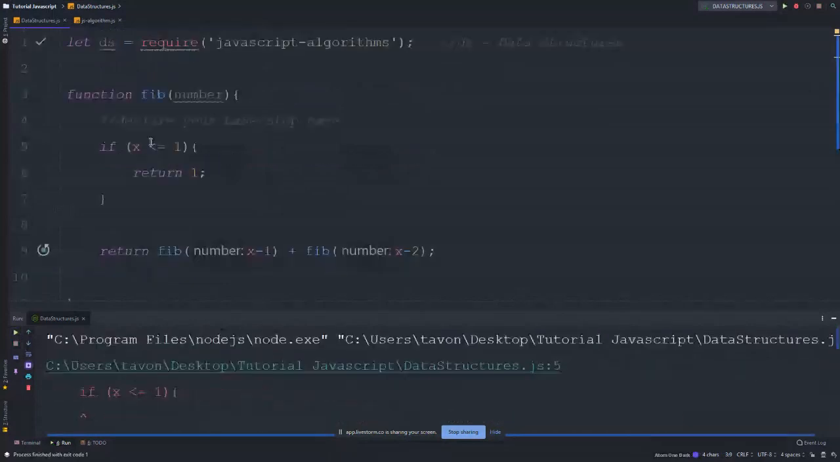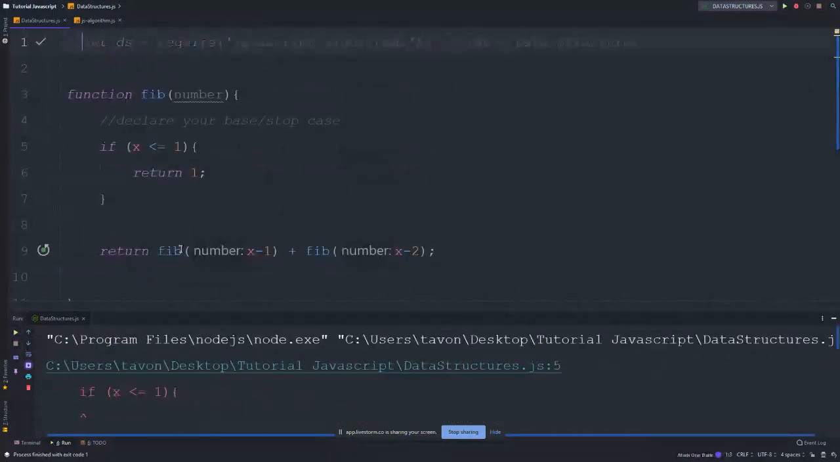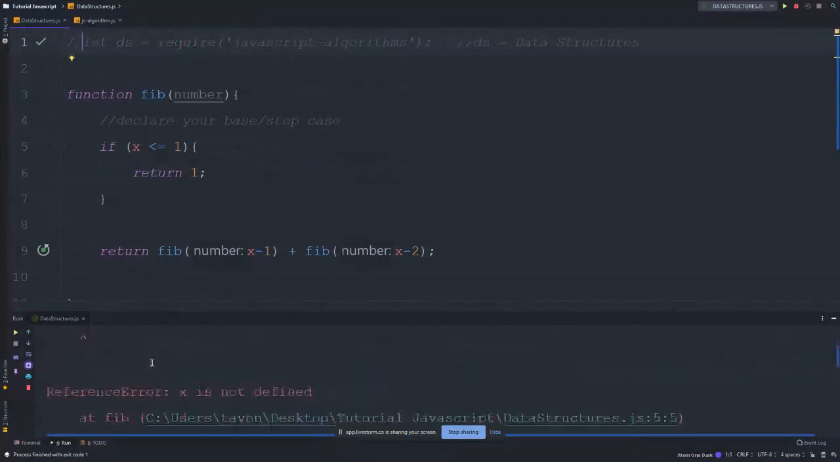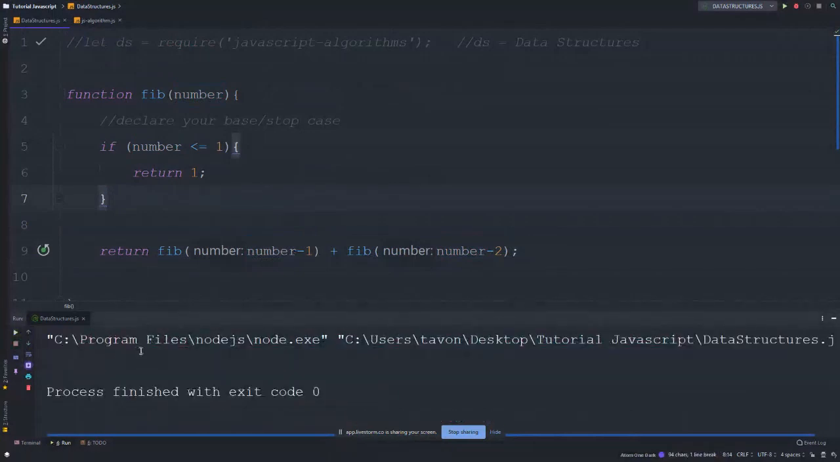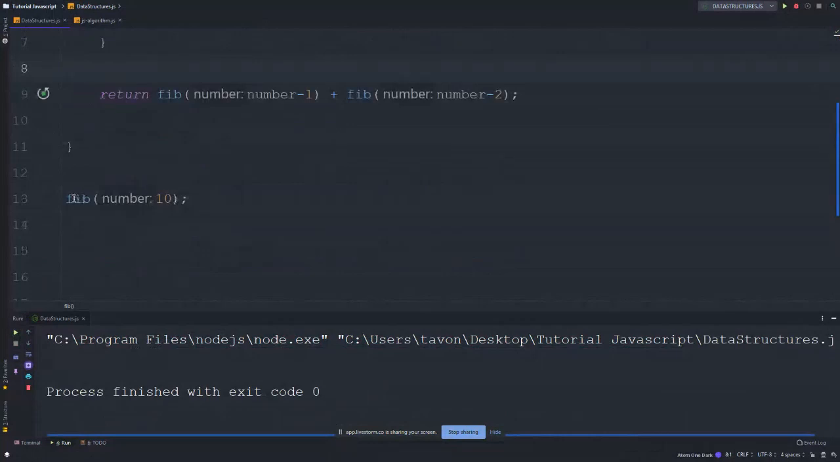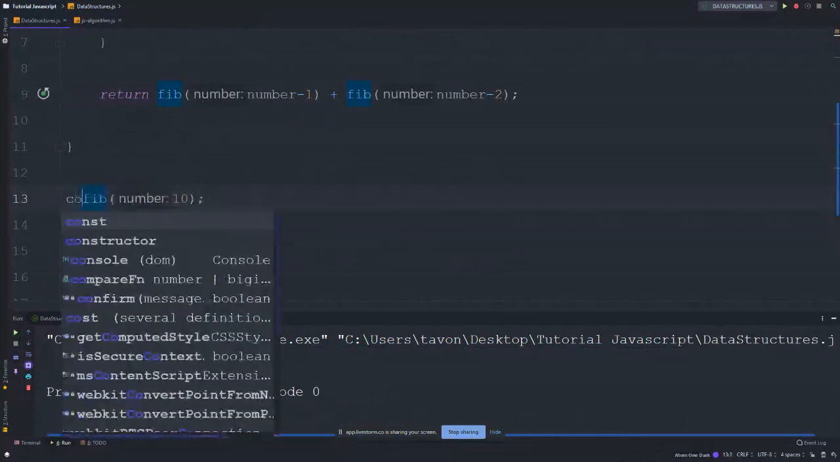Oh, I need to get rid of this, actually. Oh, I forgot to change my x. It's now number. Let me change that here as well. I should have refactored that, but anyway, things happen when you're coding. That should be good. Let's run it again. My bad, I need to console log that.